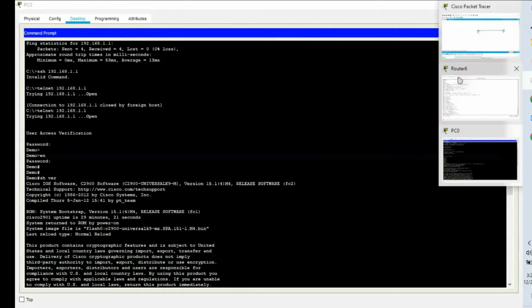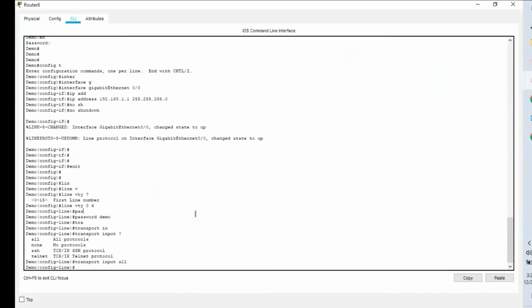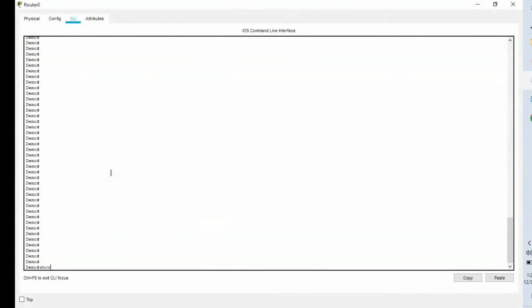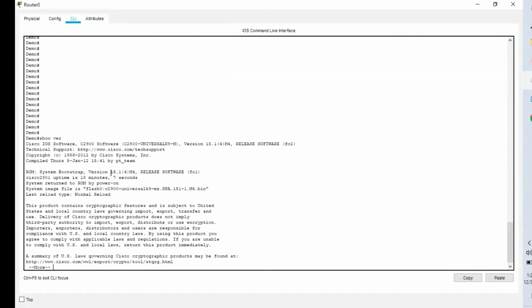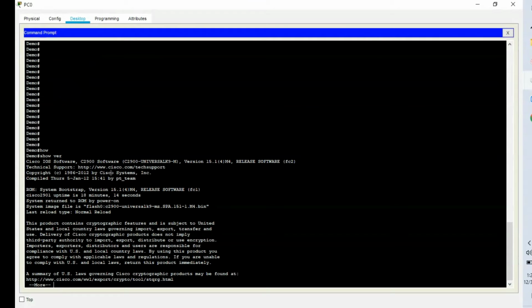Okay, but this will not give the clear picture. So I'm just going to continue here itself. We will see the running version of this router. The running version is 15.1.4.M4 on this router, and we will verify it in the Windows system as well. So, show running version. Both are the same.